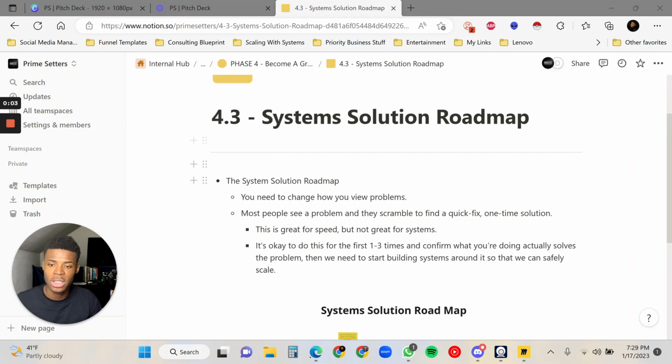Welcome to the system solution roadmap. You need to change how you view problems, whether it's everyday problems or problems in your business or your job. Wherever there is a problem, I think you can leverage this specific system solution roadmap to solve it, whether you're solving it for yourself, automating it with software and people, or delegating it to a specific person.